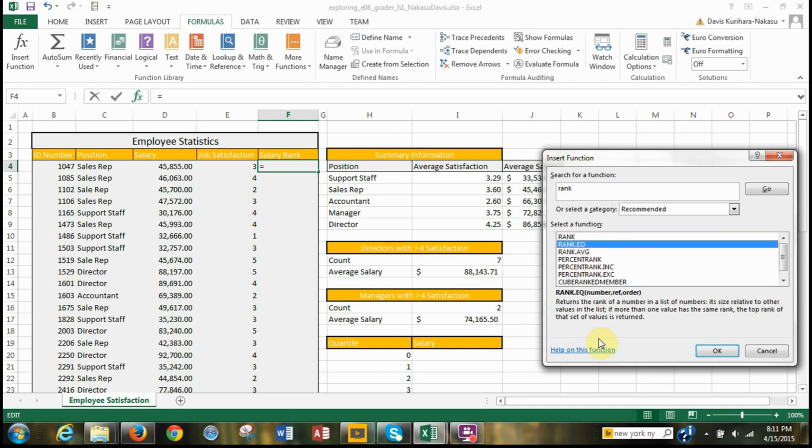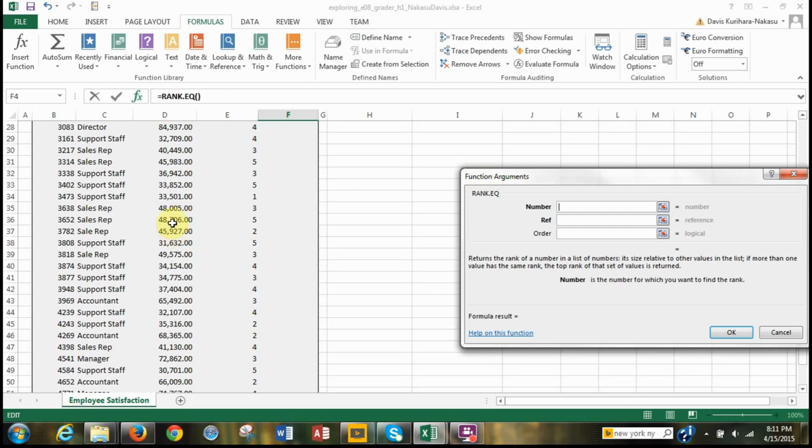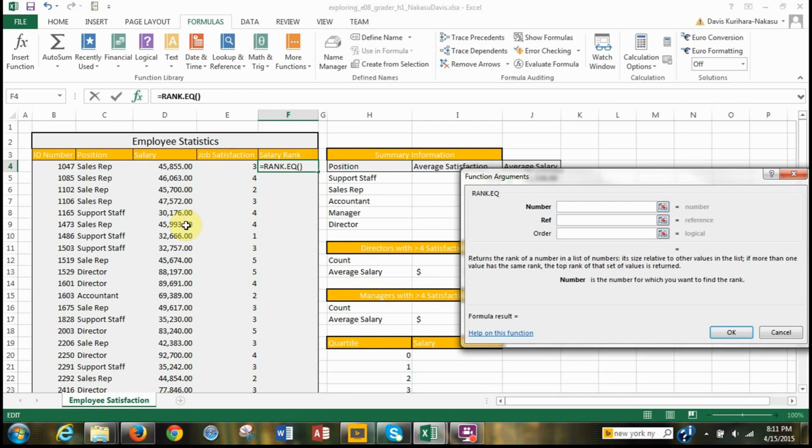So let's click on this. Rank EQ and rank AVG are very similar. They're just slightly different in terms of what happens if there's a tie in values. Let's select rank.eq and click OK. So we're going to insert that function. If any of these values were exactly the same, in the event of a tie, it would do something slightly different for rank.eq versus rank.avg. However, I don't think that's the case, so either one will get you the full credit. First we look at the number field, the number for which we want to find the rank, which is right over here in D4.